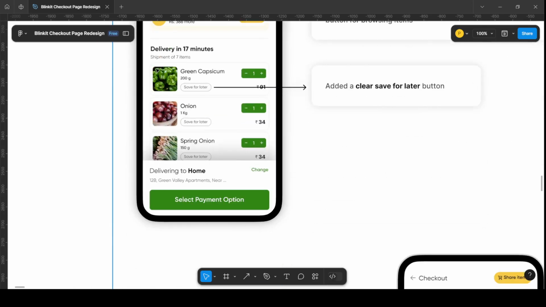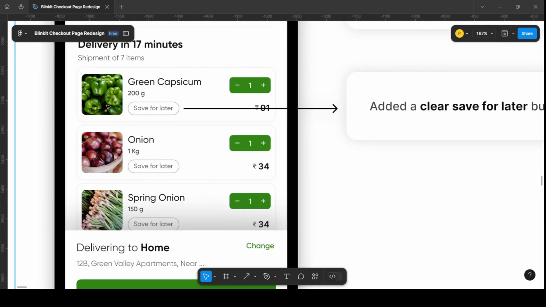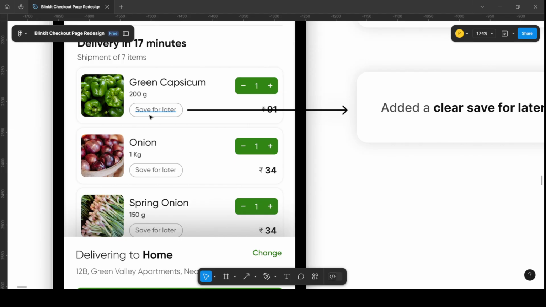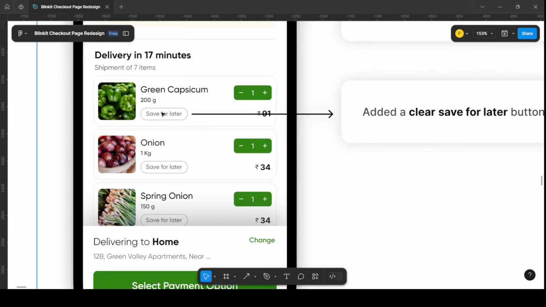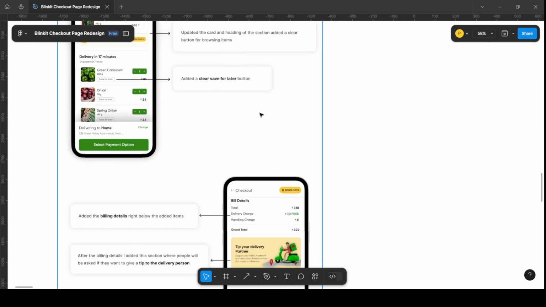Then here in this card also, that text, I changed it to a simple button. I have added a stroke, and it's a less important button, so I tried to keep it visible to the users, but not so highlighted. If they want to save it for later, they can do it anyway. So that was my idea.